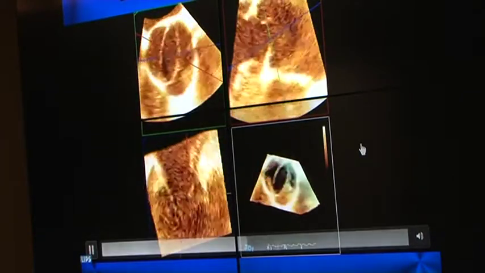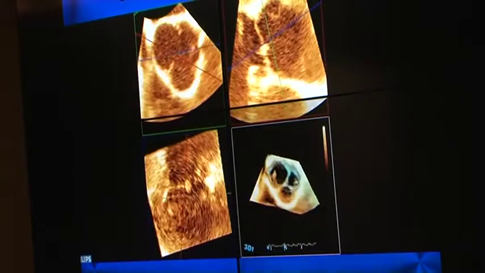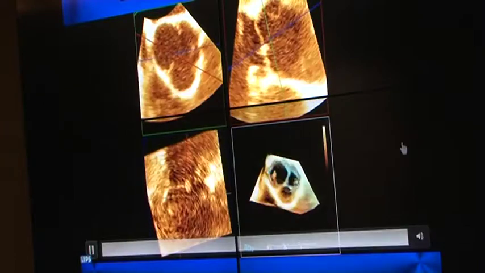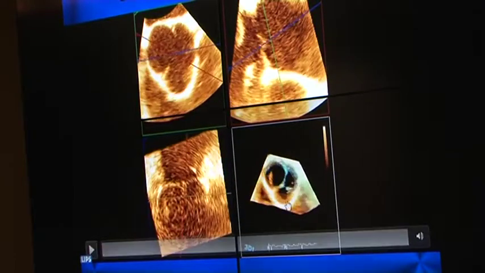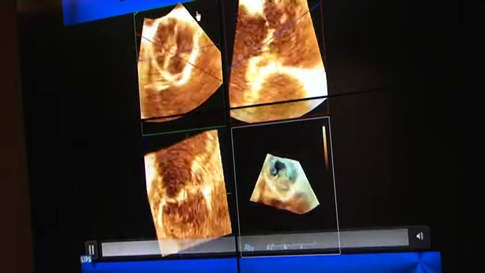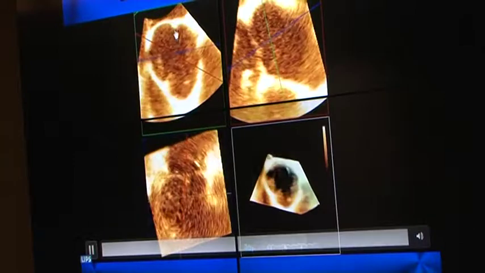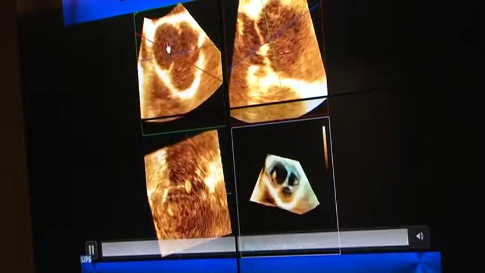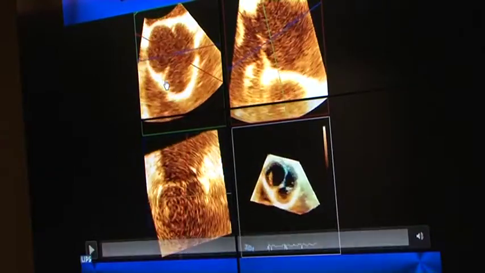This is a Sievers type 1 bicuspid aortic valve, the most common form when the left and the right cusps are fused with a little bit calcified roughness, so it easily can be seen that we have just one coaptation line, so it's easy to repair that type of valve.